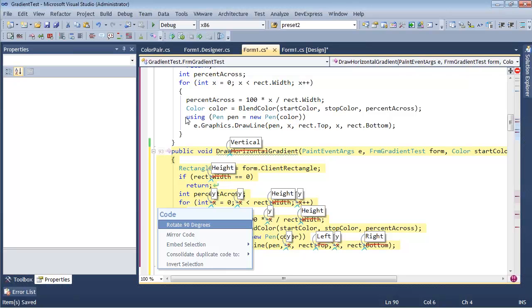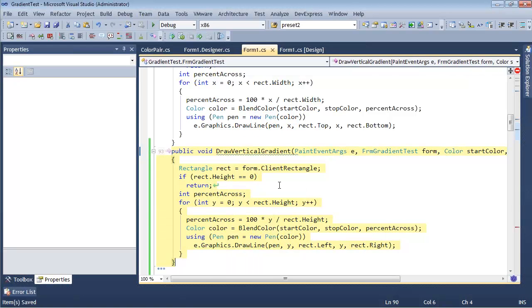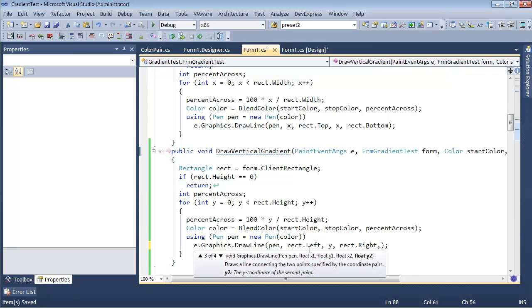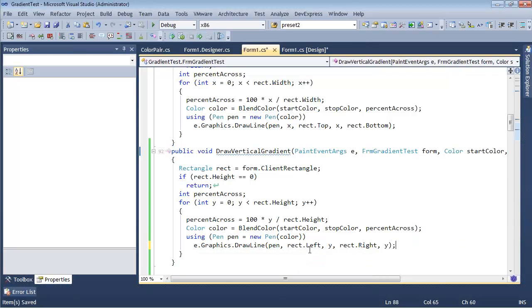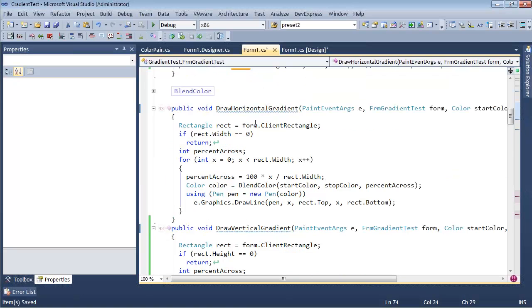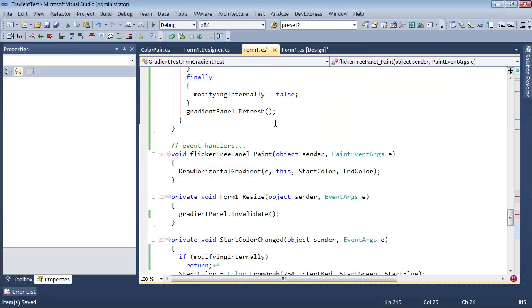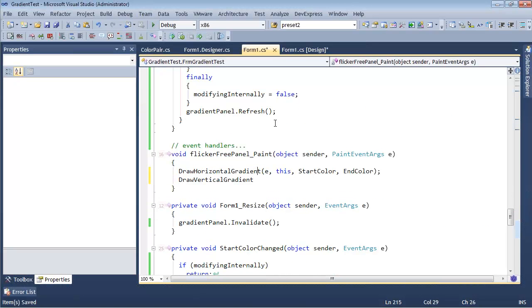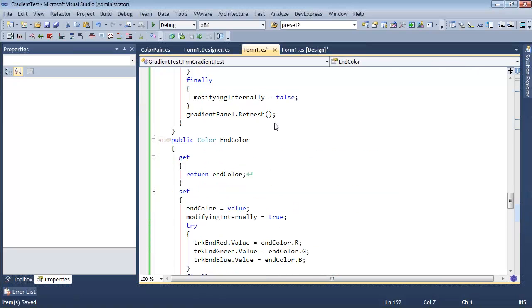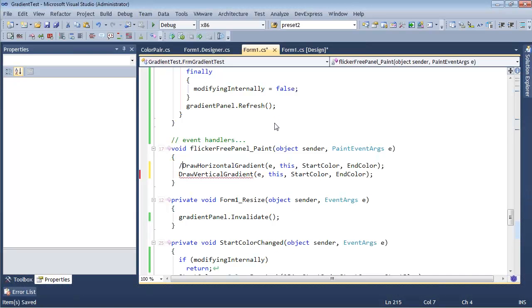So I'm going to choose rotate 90 degrees, and I'm going to change draw horizontal gradient to draw vertical gradient. And the only thing I need to change are the parameters down here. I need to make sure the parameters are actually x and y going in. So I just change that around there. And now instead of calling draw horizontal gradient, we can call draw vertical gradient instead, and pass in these pieces to it.